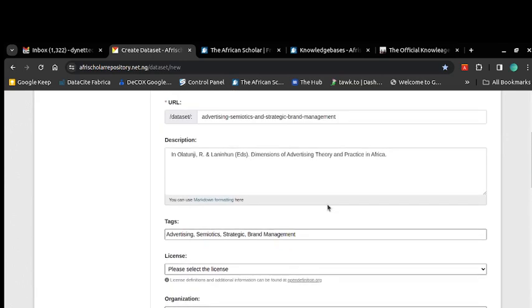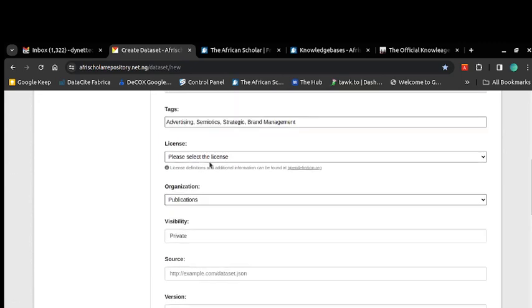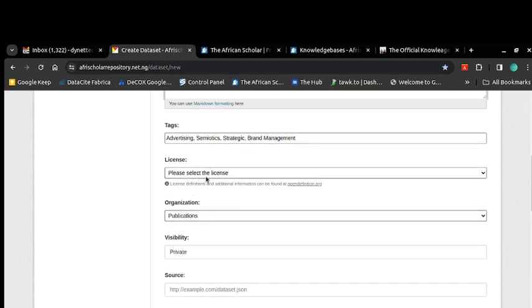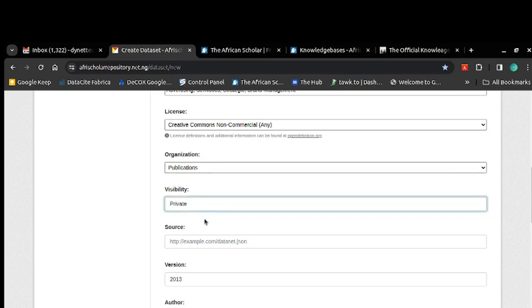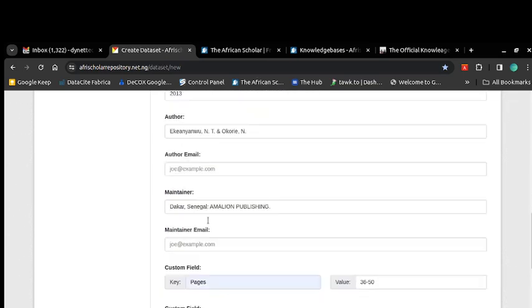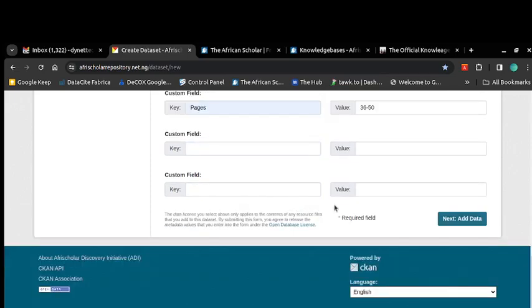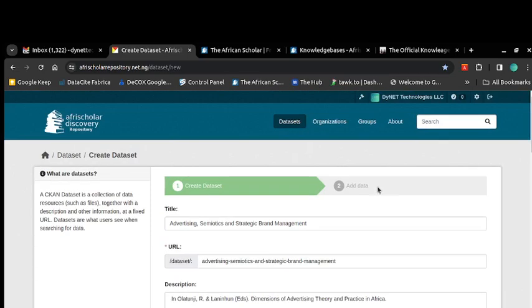Then the next thing you now do, you can leave the title of the work and the editors. You can also leave it there. Then where you have license, you now choose Creative Commons non-commercial, any. Then where you have visibility, choose public. Then you come down and that is all. That's not all yet, but for this page that's all.